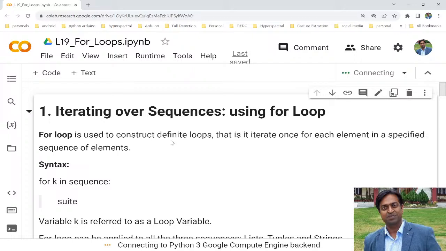In one of the lectures, I discussed the while loop, and I told you that we use loops whenever we have some set of statements that we need to repeat again and again. If the execution of some set of statements needs to be repeated, we use loops, and the loops keep on repeating the same set of statements until one particular condition becomes false. When the condition becomes false, we come out of the loop, right? In the previous case, we discussed the while loop. Today we are going to discuss the for loop.